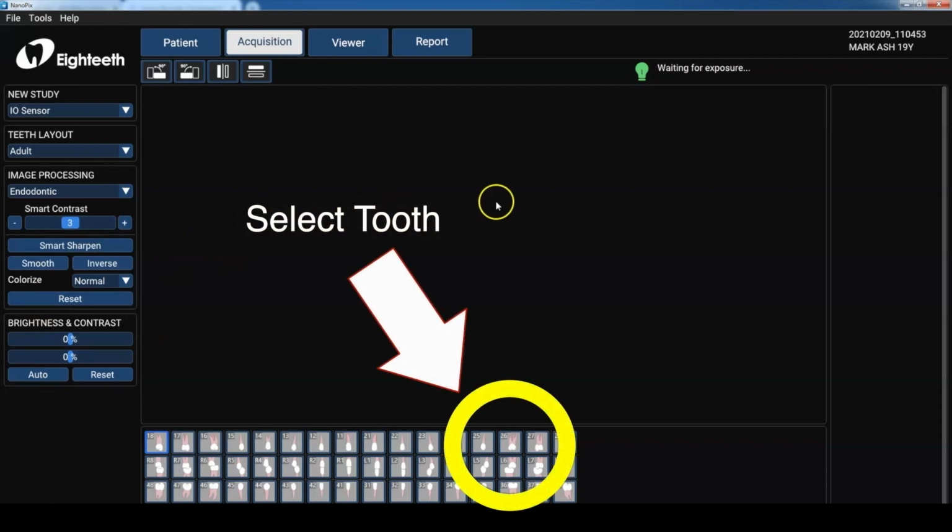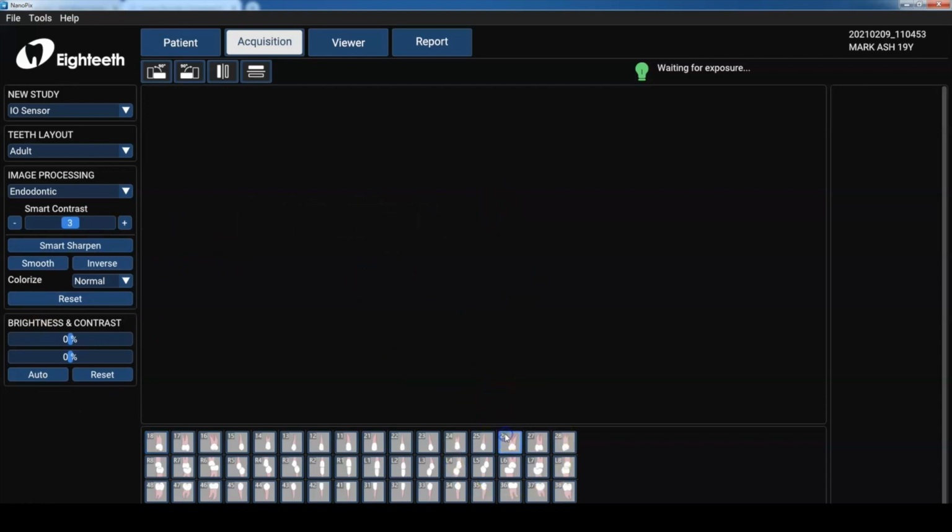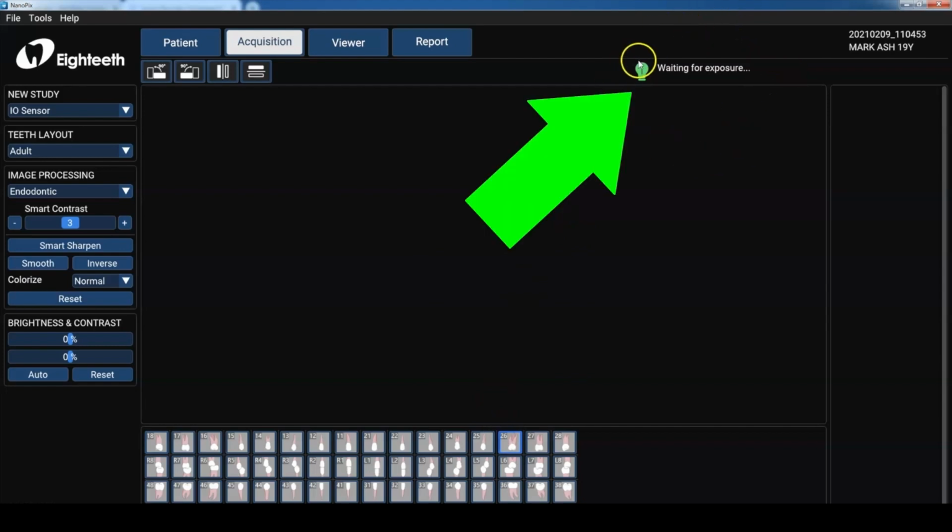Now, we're going to take a radiograph on me, tooth number 26. And the beauty of this program is that it's always ready for an exposure.